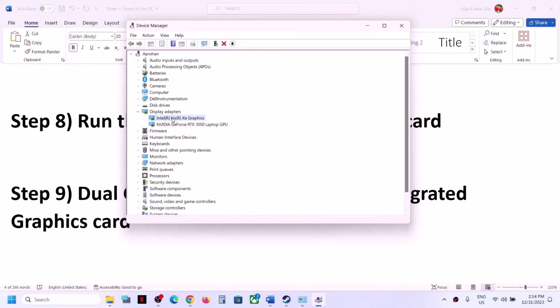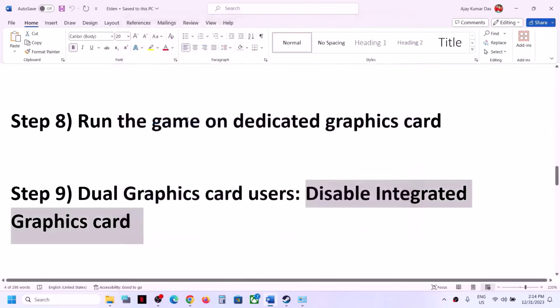And then once it is disabled, now you can launch the game. You can always enable it. Once done, you can always enable it from here. So check it. This has worked for many players, so it might work for you.